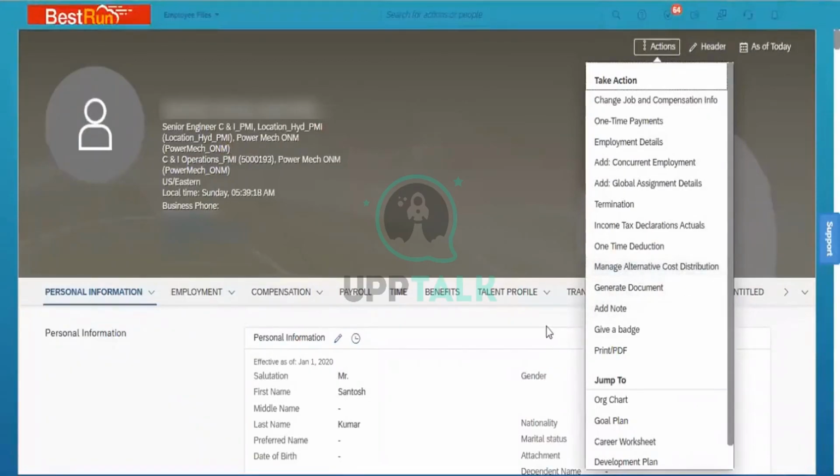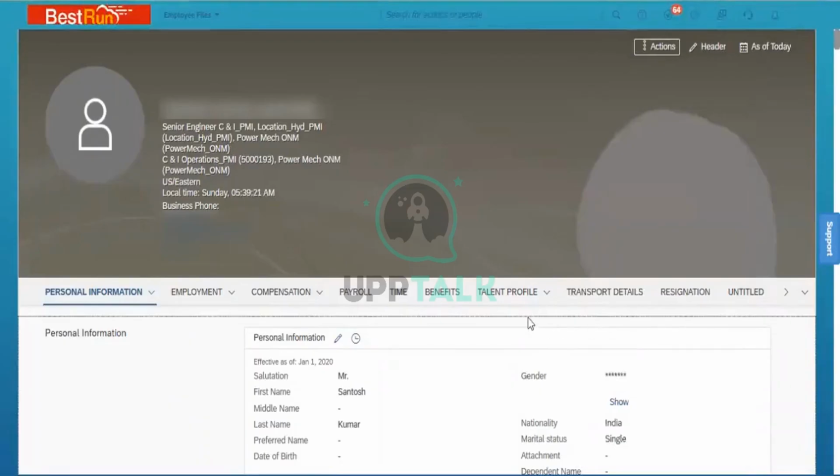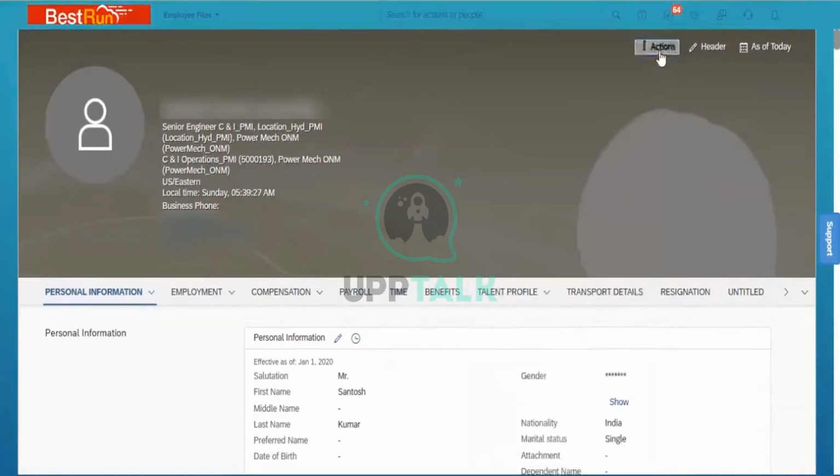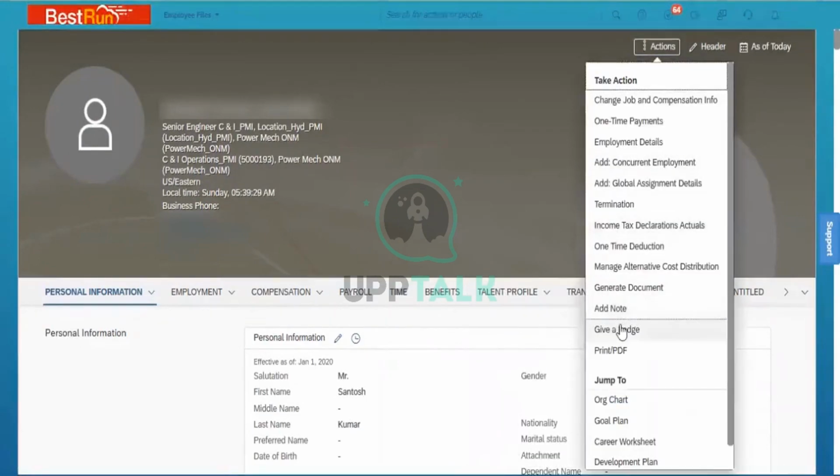Even for badges, you can go. I told you, you can go from here. Otherwise, you can go from here also. Can you see here? View patch.